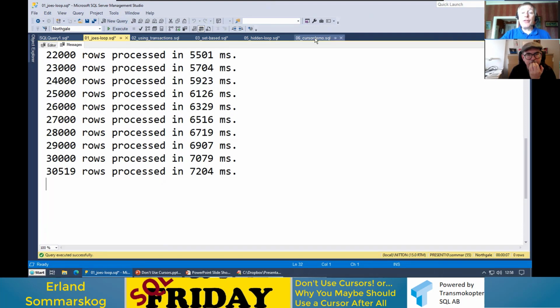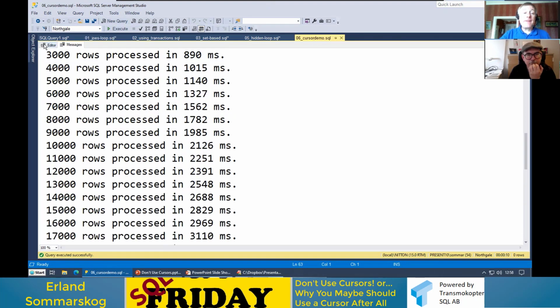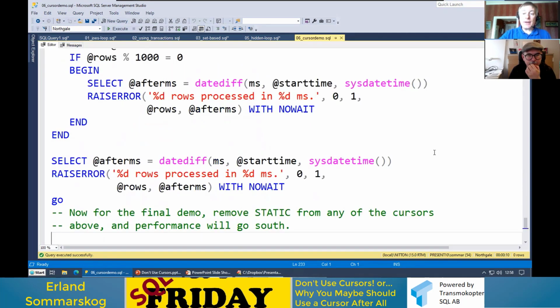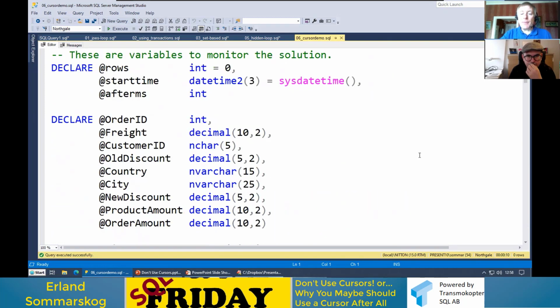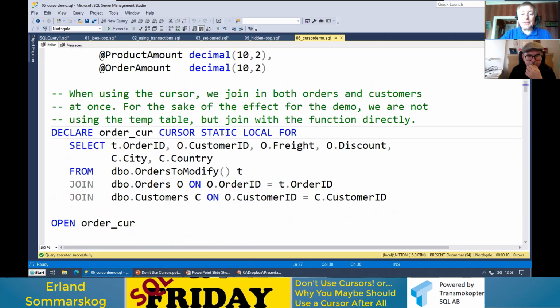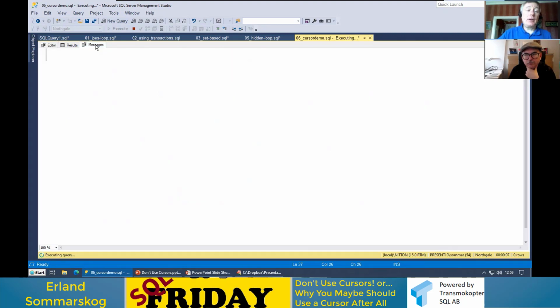Now, for one more fun thing to do here, let's see what happens if we remove that static. Sorry, pressing the wrong button. So, going to remove that static and see how slow this might be. We're not going to wait forever, but we could wait for, let's say, 20, 30 seconds to see if at least the first 1,000 rows come up. But you see, it hasn't produced that yet.